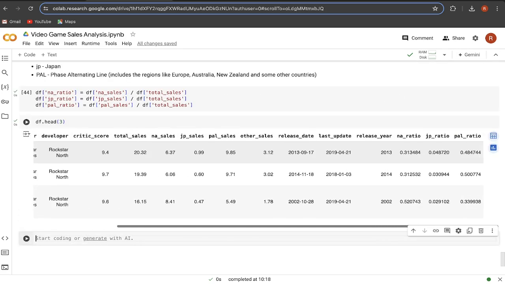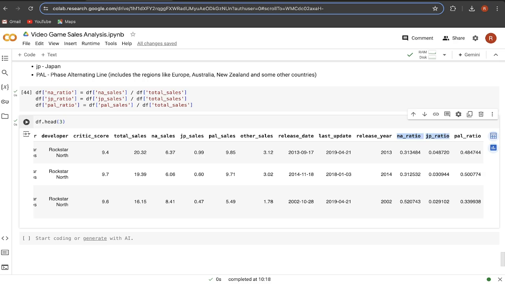So as you can see, these three new columns of NA ratio, JP ratio, and PAL ratio have been added in this data frame, and now we are going to make use of these columns to solve this particular question. As you can see, for the first instance, as I said previously, 6.37 divided by 20.32, the answer that we are getting is 0.31, and that's the ratio for North America for that particular instance. For Japan, for the first instance, in the Japan ratio column, it will be the total sales made by Japan, that is 0.99 divided by total sales, that is 20.32, and the answer is 0.04. That's the ratio of sales made by Japan for that particular instance, and same for PAL region.